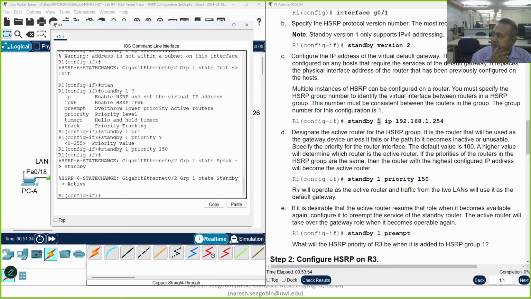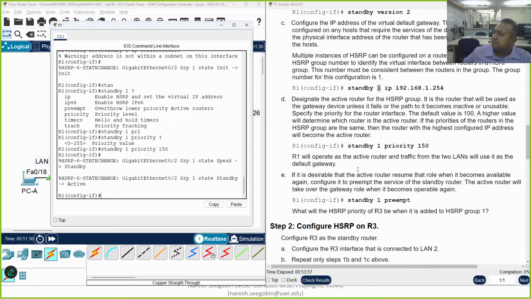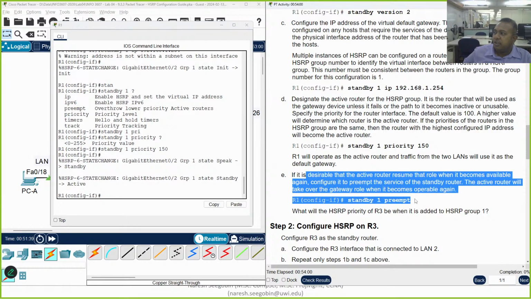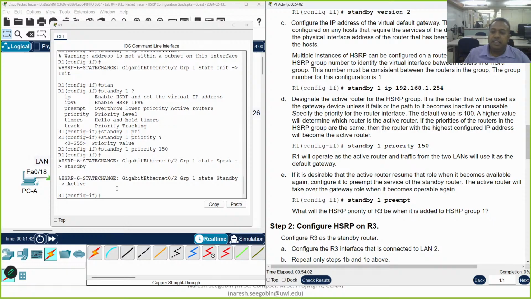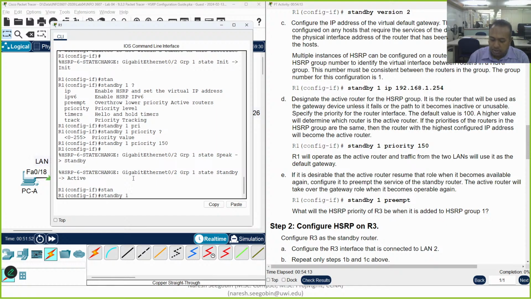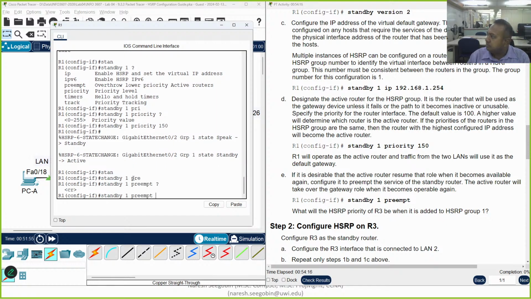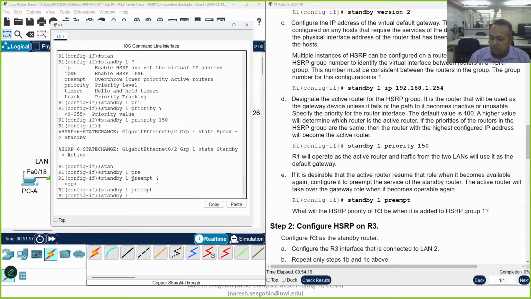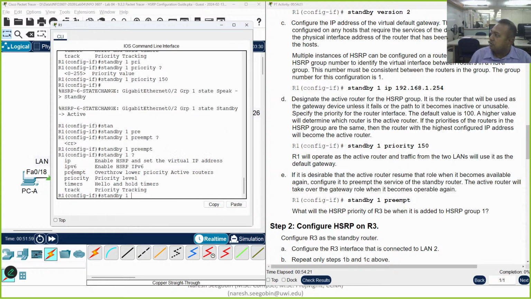Standby active. And I have something called preempt to resume the role. So if it went down and came back up, it's going to come back as the primary router. Standby 1 preempt. Interesting enough, from this list we did 1, 2, 3. We even did timers and track, so we did half of this stuff in commands already. Look how easy it is to learn all this. Just going through these commands, you do all the parameters there.